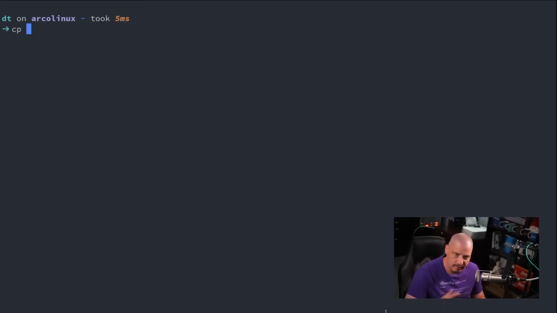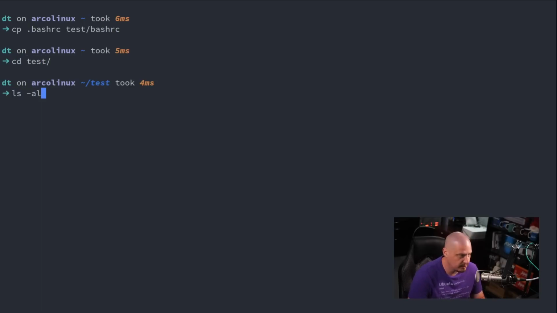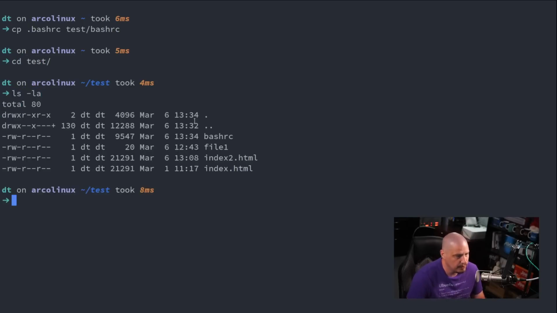Now let me copy a file over to the test directory. I'm in my home directory. I'm going to copy my .bashrc file over to test/ and I'll call it bashrc. Now let me go ahead and cd over to the test directory. If I do an ls -la, you can see there is this bashrc, the new one, the copied version here in the test directory. Now this is a big file.